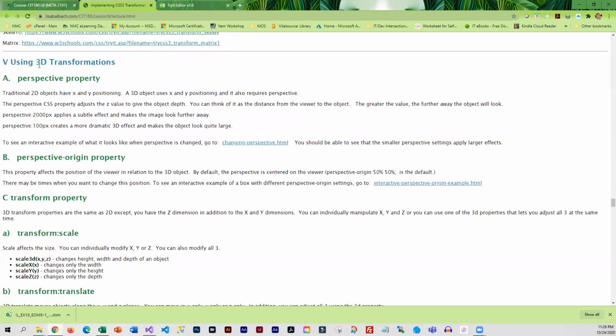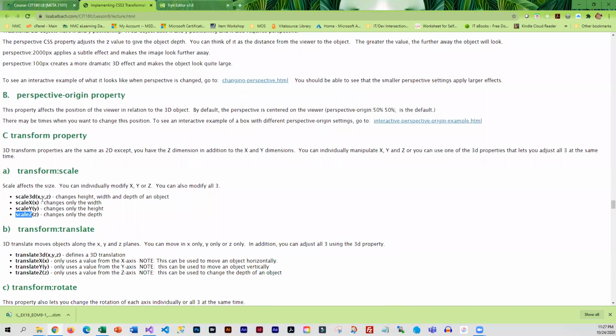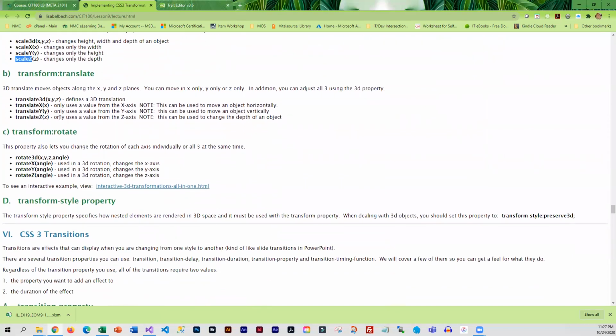And 3D transformations. The difference between the 2D and the 3D is the 3D has a Z axis, and that is for depth. So that is the difference. You're going to have scale, you're going to have translate, but instead of just an X and a Y, you also have a Z. So it's kind of like the same commands with that extra Z axis there.